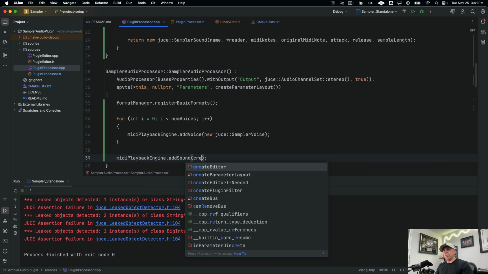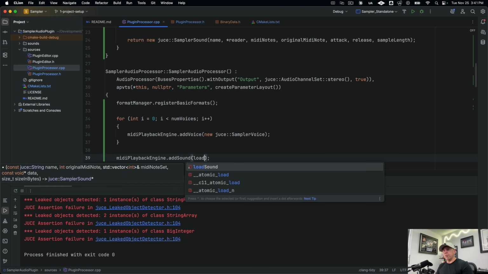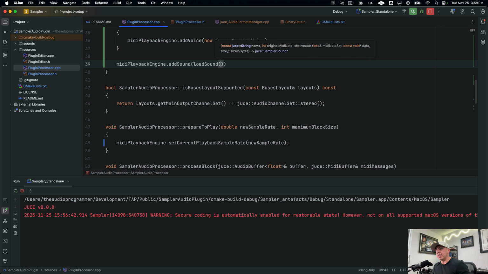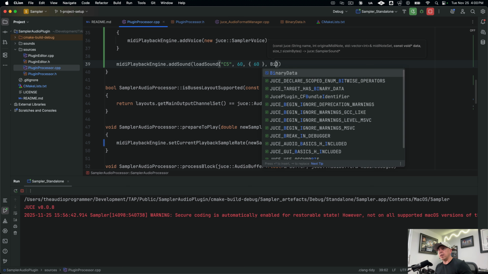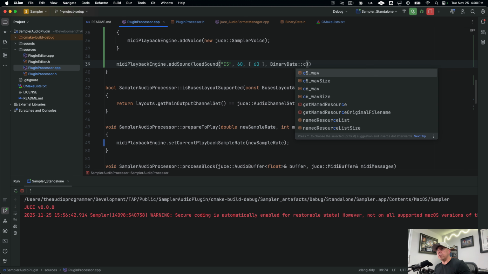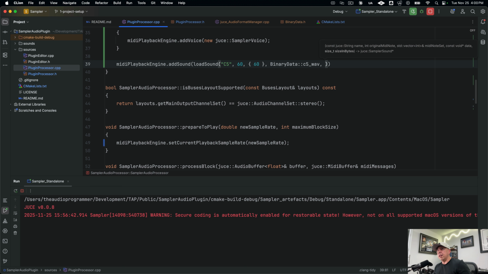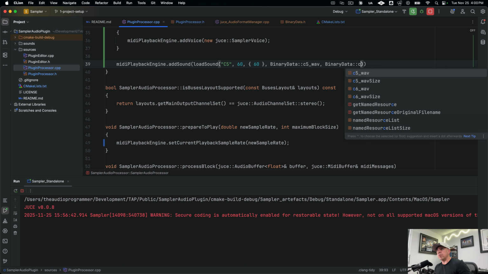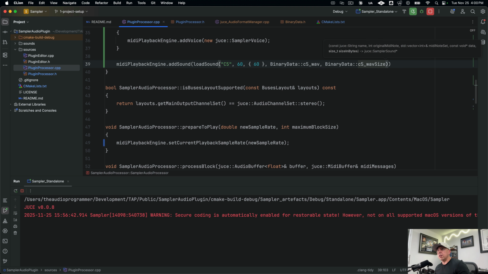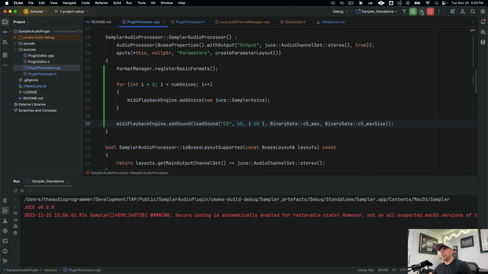And then what we'll do is we'll say load sound, which is our function. Okay, so it's going to need a name. Let's just call this C5. The original MIDI note, which we will call 60. Then we need the MIDI note set, and we will just make that one note, which will be 60. Then we need the data, which will be binary data. And then we will use the C5 wave. And then we just need the wave size. So that's C5 wave size. And that's it. Okay, let's try to compile this and see what happens.